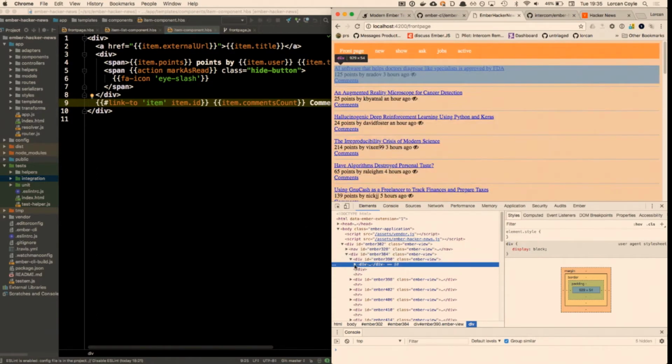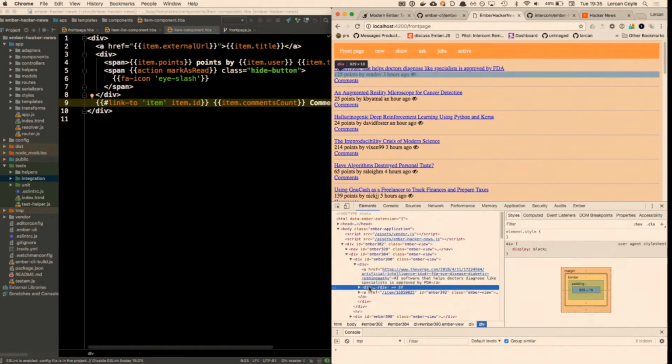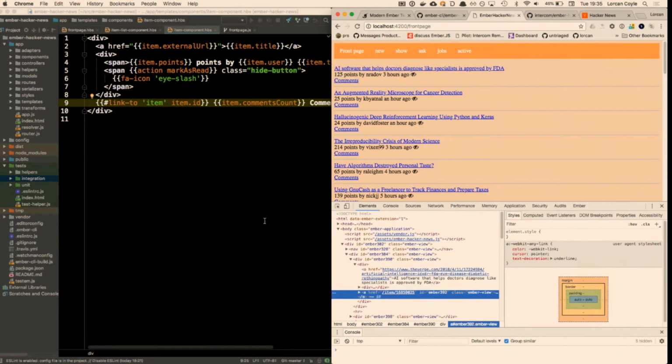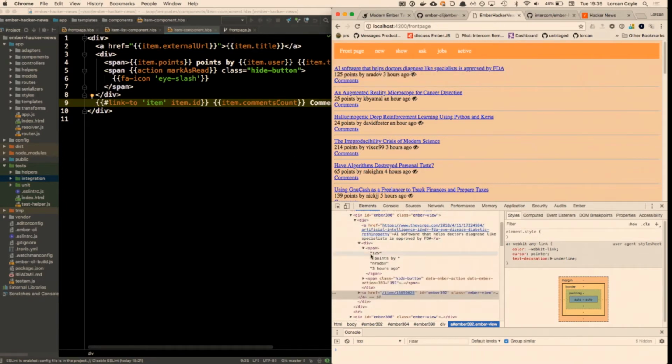Let's open it up. We have a link. Great. That looks like this. We have another div and then another link. Okay, so that's this link at the bottom. Let's open up the div. We have a span, which corresponds to this thing, item points, points by, okay. So that's this, 127 points by, okay, this looks good.